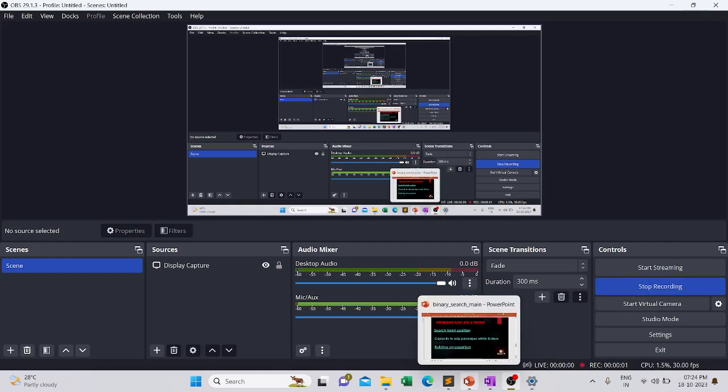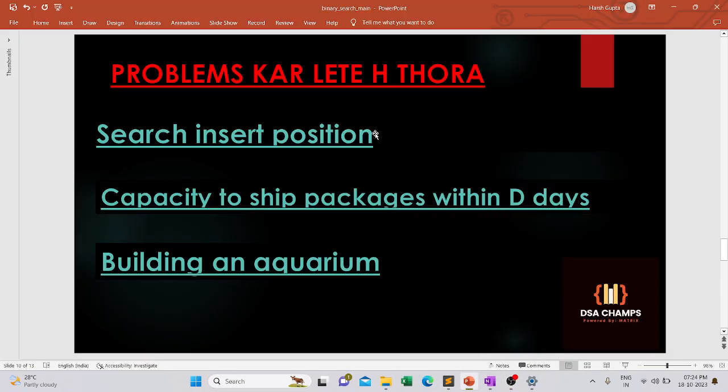Hello everyone. In this video, we are going to practice some questions of binary search. I am going to take up two questions, the first two, that is the search insert position and capacity to ship packages within D days. You will get comfortable with the things I discussed in the last classes. So let's start with the first one, search insert position.